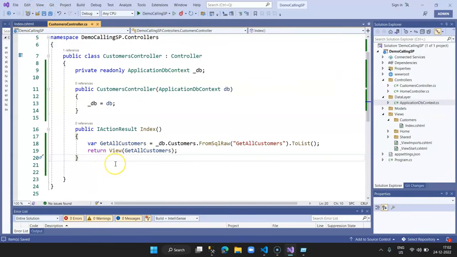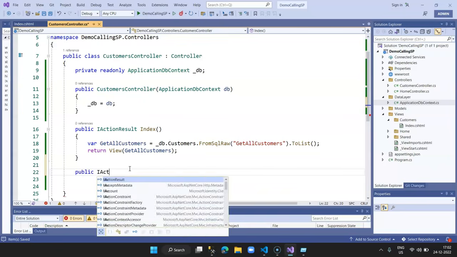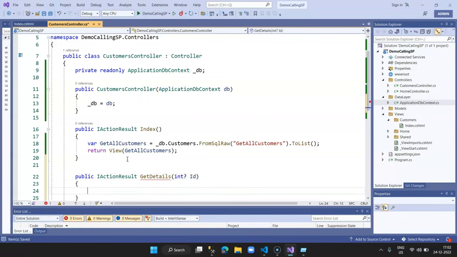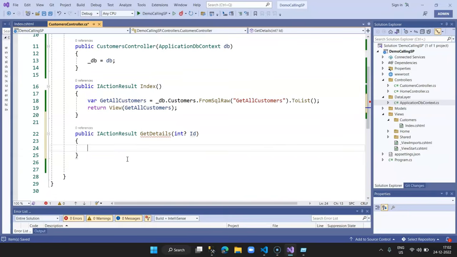Let's go ahead and also add code that will fetch a single record of the customers. Let's finish our controller class and all the code, and then create the UI and see the things in action. So I'm going to create a public action result, and I'm saying GetDetails, and I'm going to pass the ID. So this will fetch a single record.